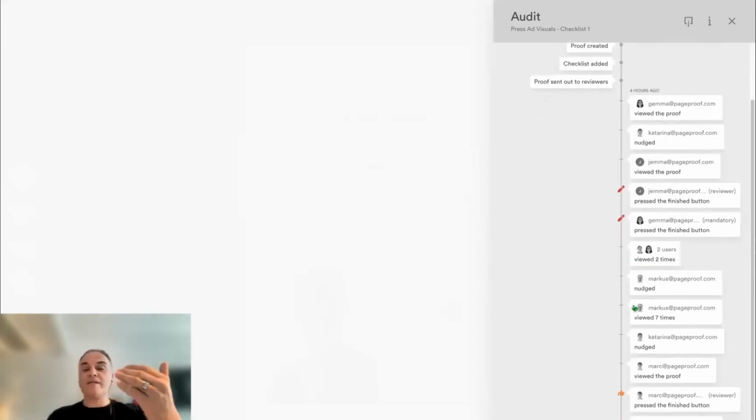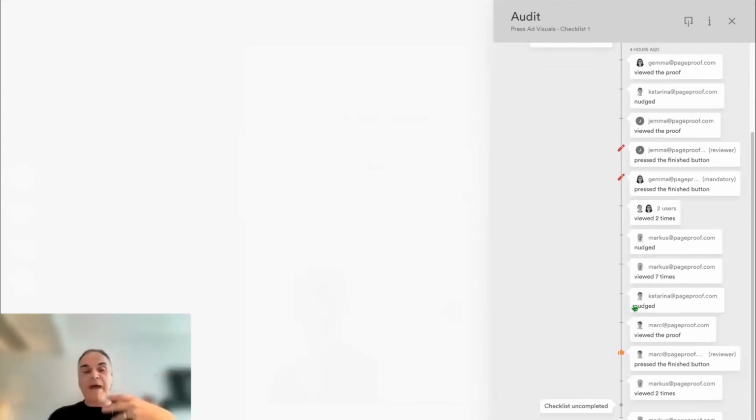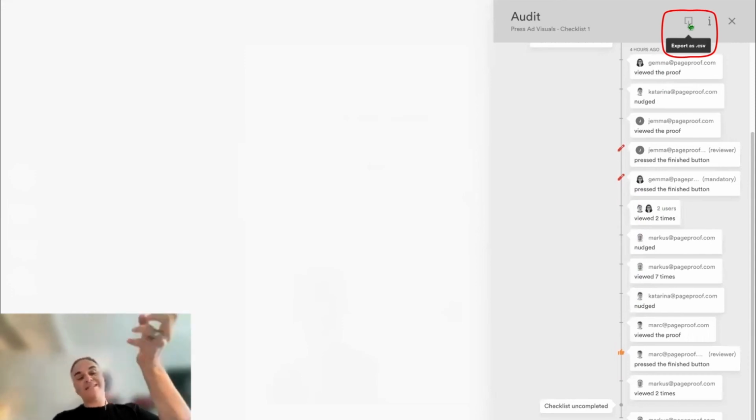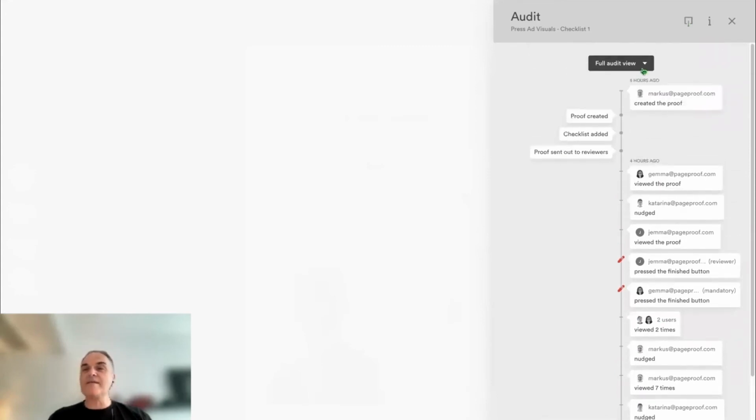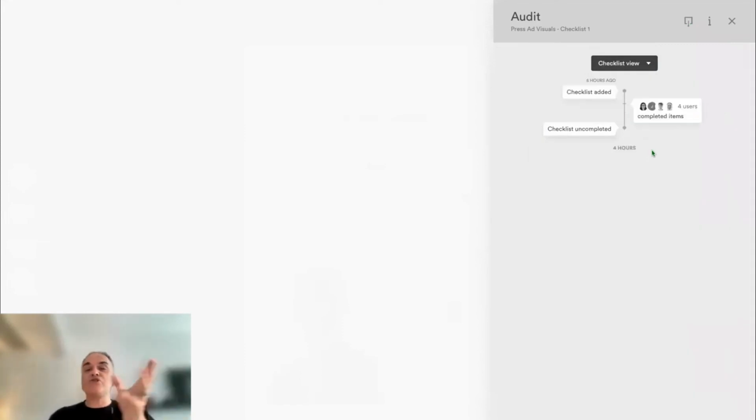Now, if you are a PageProof Enterprise customer, you can get a full audit view. So this will go into some real detail about the audit, and you can also download this as well. Again, PageProof Enterprise customers can download the audit, and you can store that offline if you need it for compliance reasons. And there's also a checklist view. So this will show you when your checklist events have occurred, so you can see exactly what you need to do inside of there.